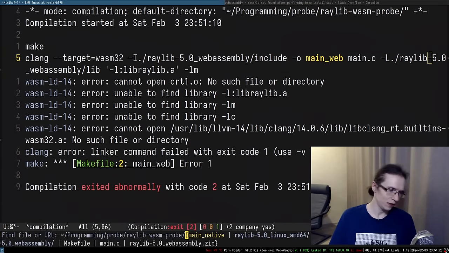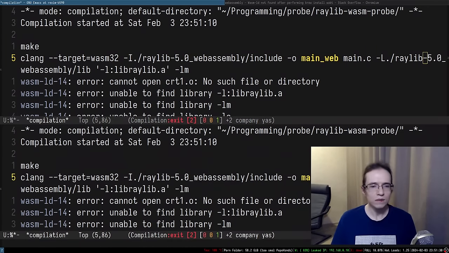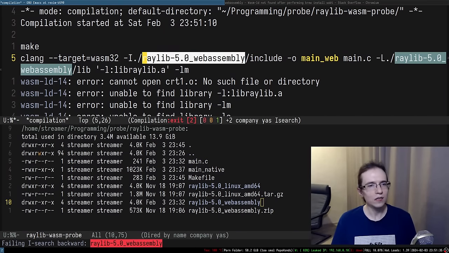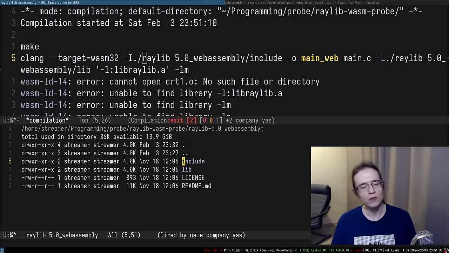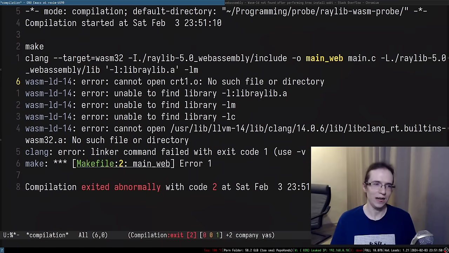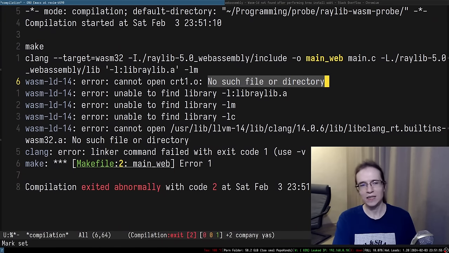So let me find file at point. Isn't it that? Yeah, here it is. And if I go into here, is that a lib? So what's up with that, my friend? Why couldn't it find anything? No such file. And also look at that, it cannot find crt1.o and everything.